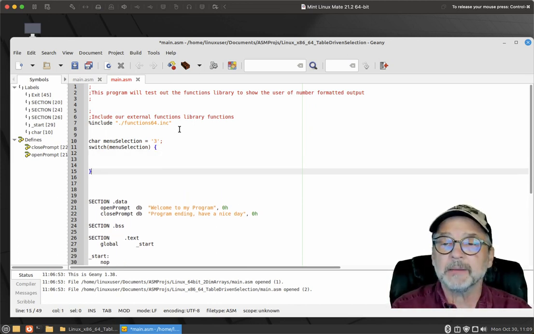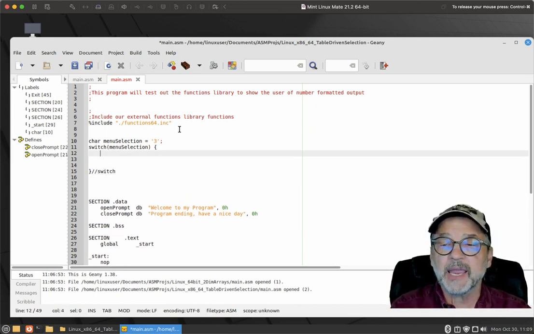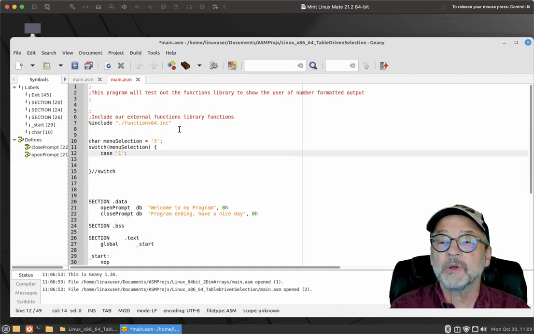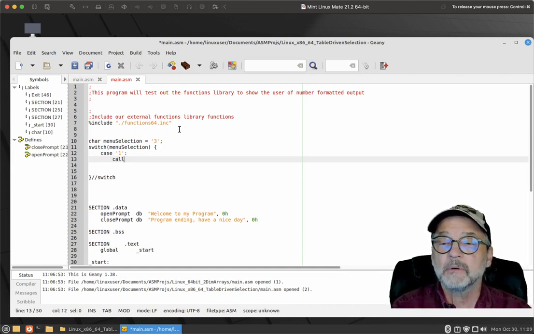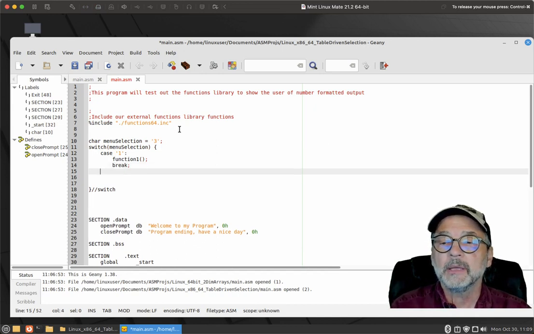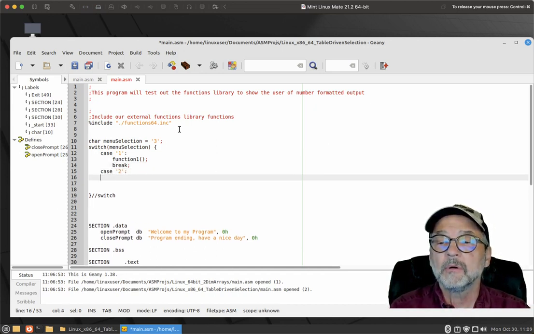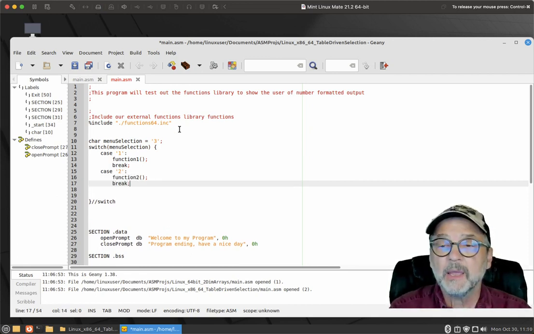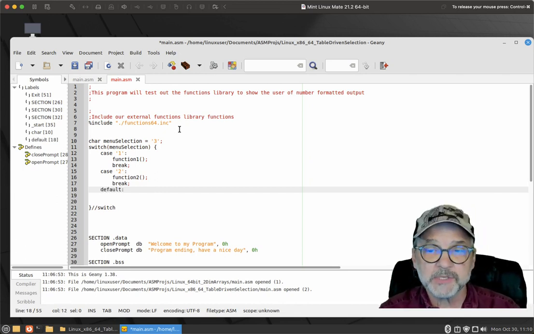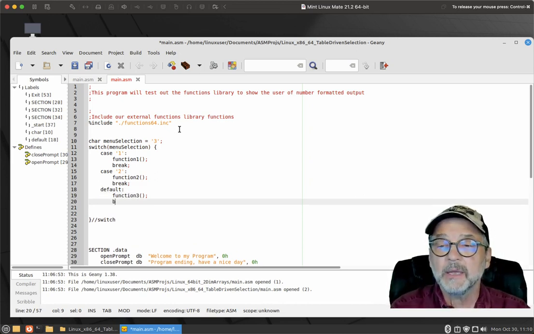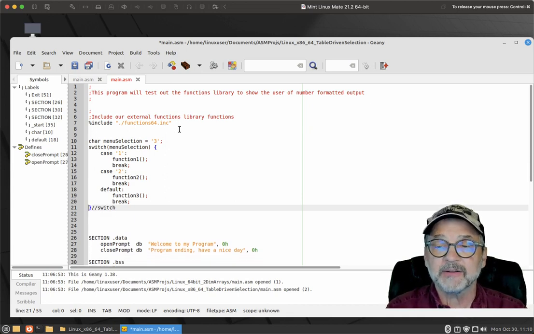And then within the switch statement, you have a bunch of case statements. So you specify case 1. I'm going to call a function. I'm not going to say call, I'm just going to say function 1. And then you say break. Case 2, you call a function. I'm going to call function 2 here, and then I'm going to break. And then you normally have a default, which means that if it wasn't 1 or 2, if it was something else, I'm going to call function 3 in this case, and then break. And that's the end of my switch statement.